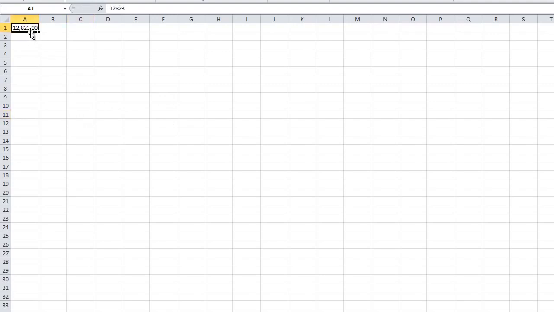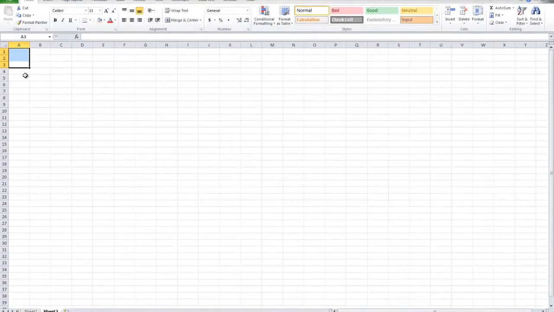Oh, you see, since I formatted it, take a look. Everything that I'm going to type in here now is going to be, well, I only formatted the cell, but everything you type in a formatted cell will retain that formatting. Very, very useful stuff.